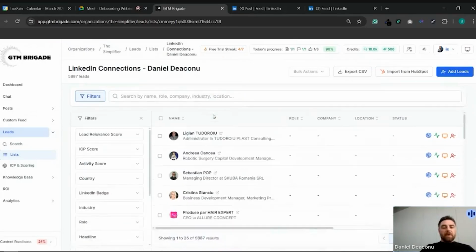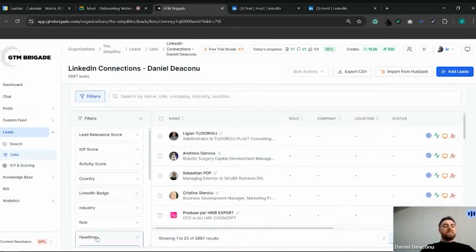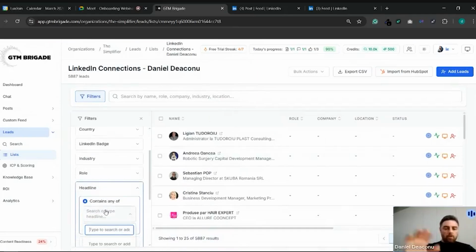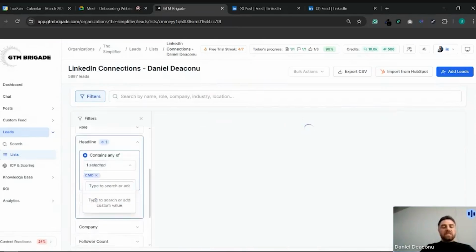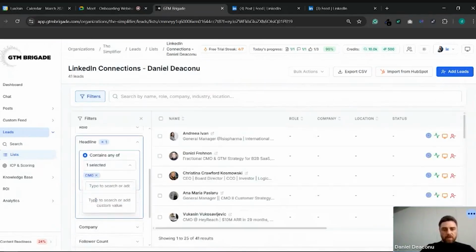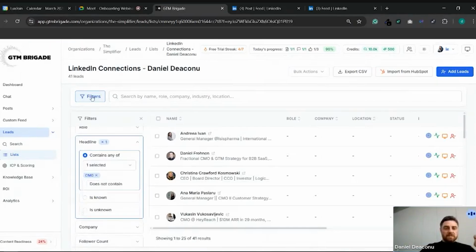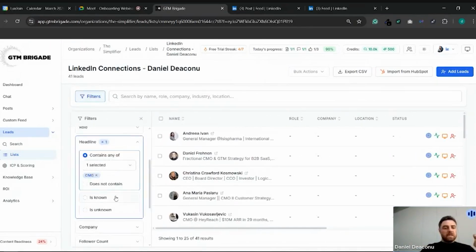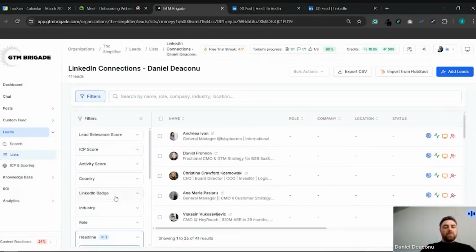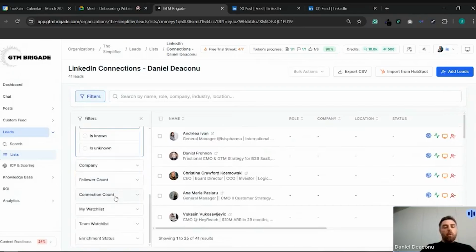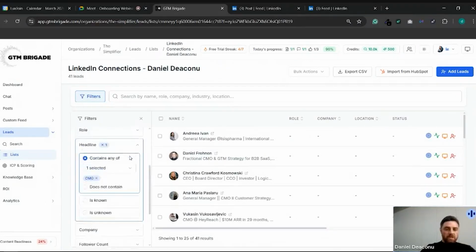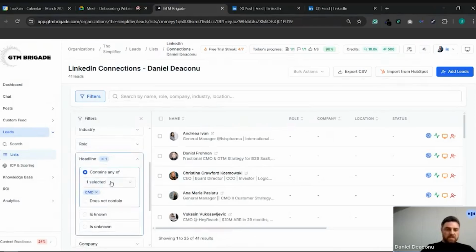Let's say, for the sake of this example, that I want to see in my feed only the CMOs. I will stick to the CMO example. I have this filters section here that allows me to select the exact criteria I want for the people who are shown in my feed. So for the sake of this example, I chose the CMOs.